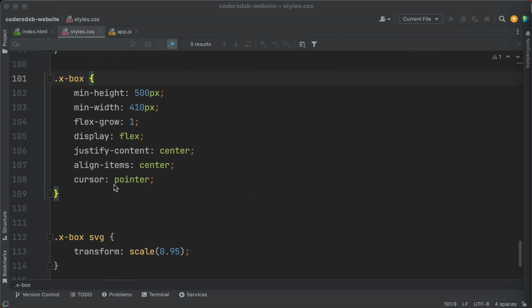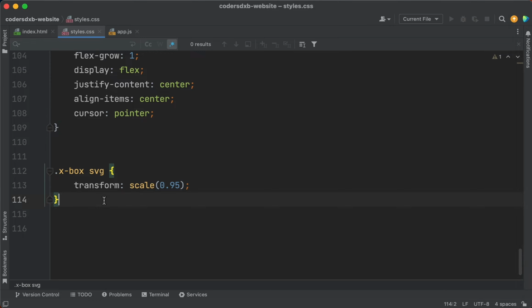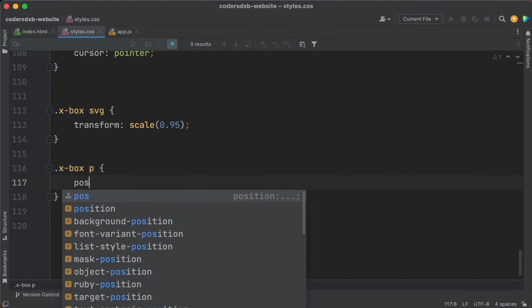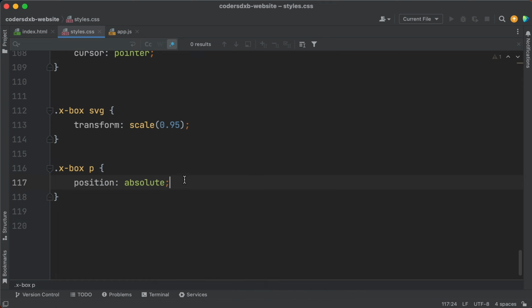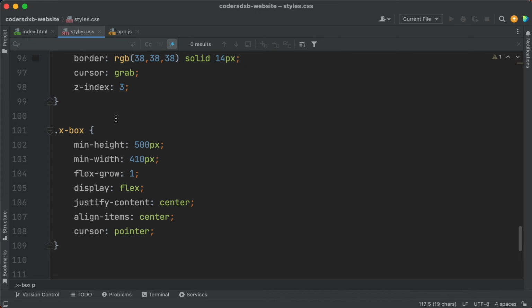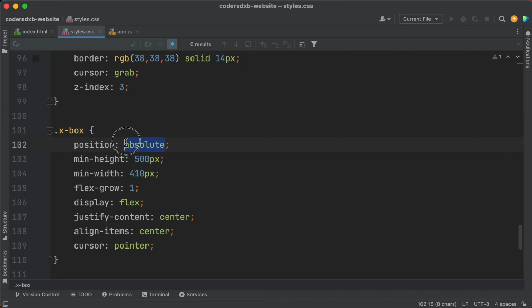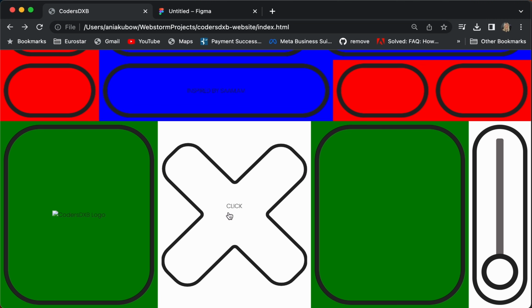Okay, so now what I'm going to do is say that any P element that lives inside the element with the class of Xbox, it's going to have a position of absolute, and I'm going to make sure that from the top it's 40%, and I'm also going to make sure that the Z index of it is super at the front, so let's just go with 10 to make sure. And this means that, of course, we need to give the Xbox a position of relative. So I'm going to go with position relative because that is the parent, and we want that click to appear relative to that parent. So there we go. We've done it. This is looking great.